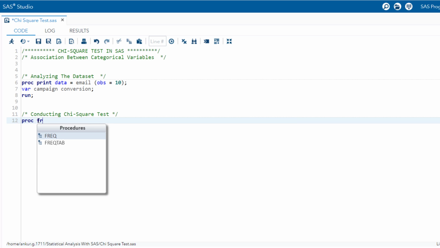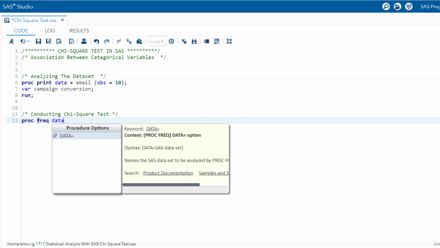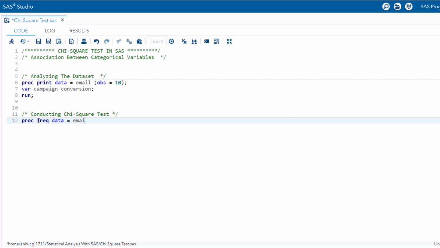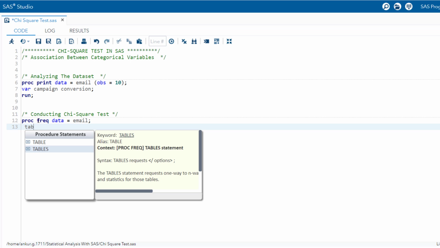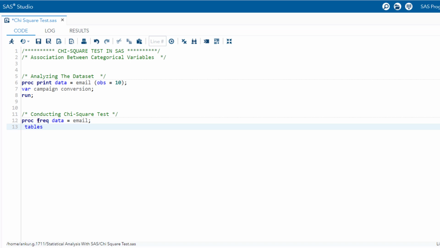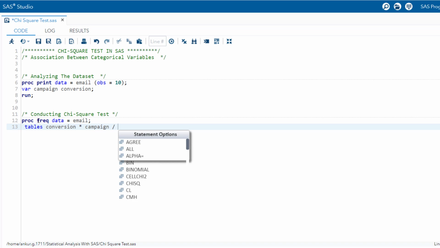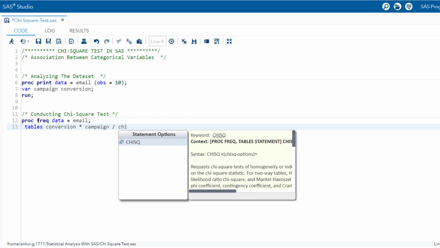Proc freq data equal to email, and we are going to call the tables option and our categorical variables conversion and campaign. And let me use an option chisq.